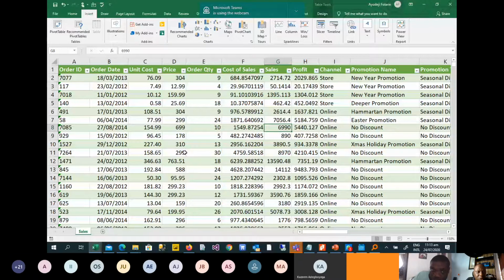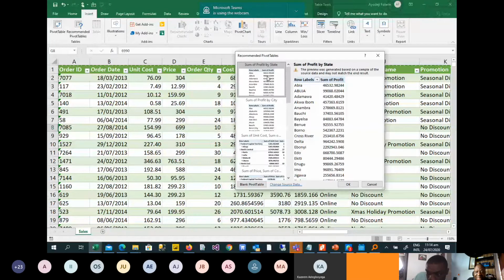Under Insert, you will see recommended pivot table. If you don't even have idea about the report you want to produce, just come straight and click on recommended pivot table. Once you do that, can you see what Excel has done for me? It has given me a report showing me all my states against the profit realized from each state.